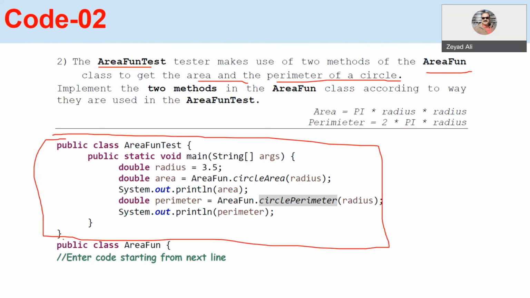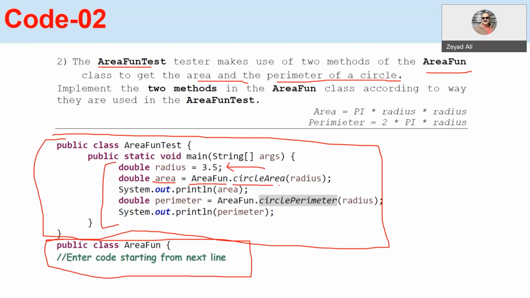But the area fun class, the code is missing. We want you to write the code, based on how the code is being used here. For example, look at this. Double radius 3.5. Then you calculate the area by calling something like area fun circle area, which takes the radius and returns the area. Then you can print the area.